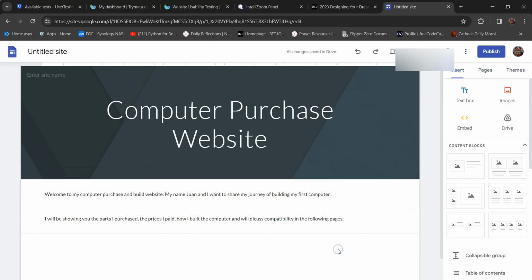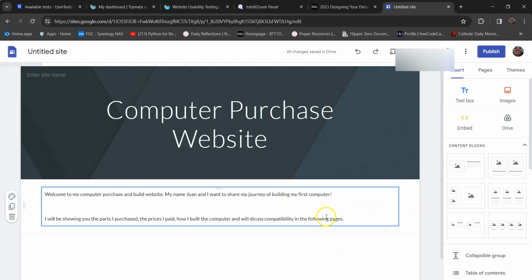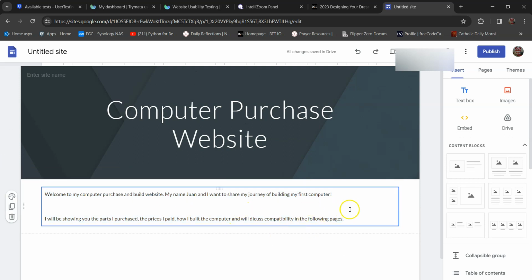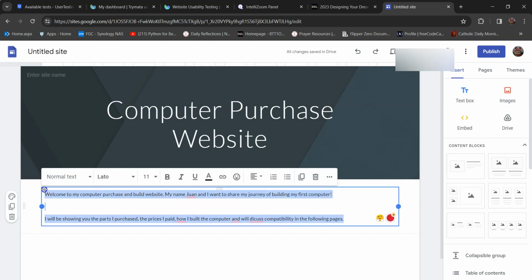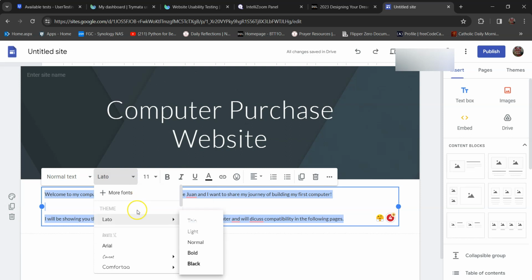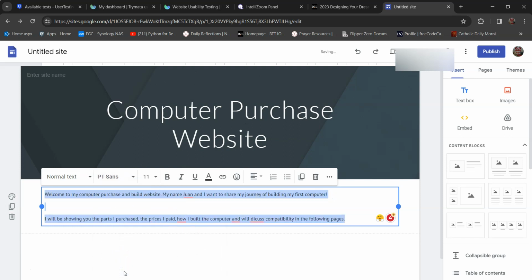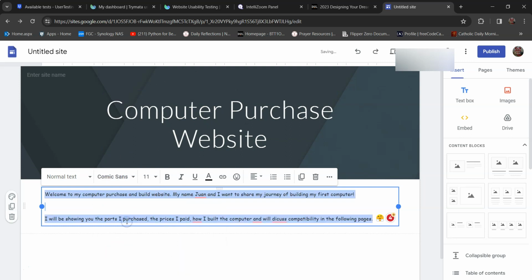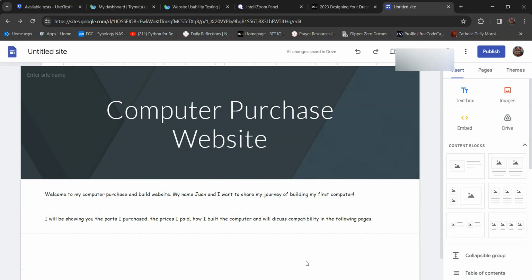Now, this page is really boring. I'm sure we all agree. You can highlight the text in the text box and change your font. There are other font choices you can see. I'm just going to pick something at random. There you go. Whatever. Anyways, I picked that.